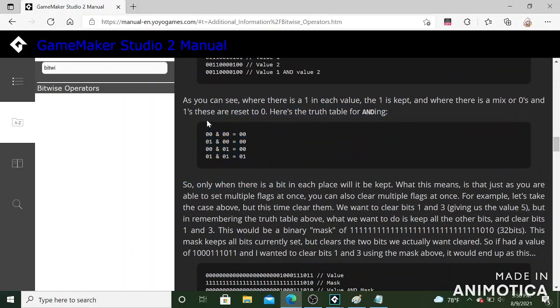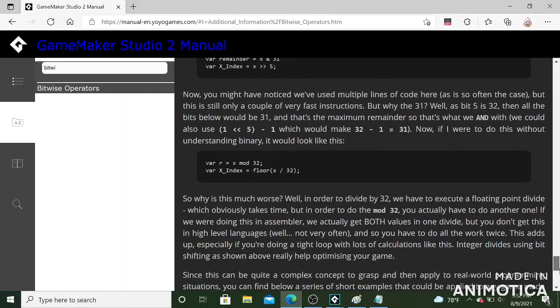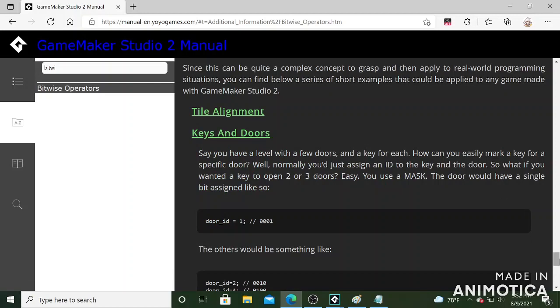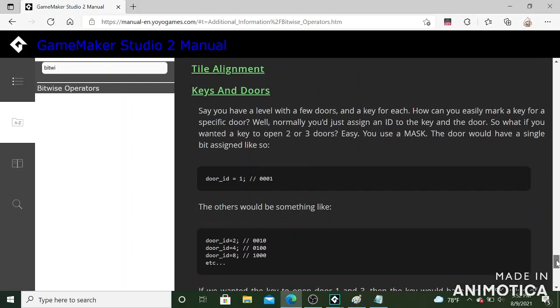Alright, here's an example. This is a truth table they have set up. So what's happening with the bitwise and is that it checks for a bit, a 1, in the same space as the first value. It combines them, and if there's the 1 in both spaces, then it returns true. Otherwise, it'll be false, as you can see with the first three examples. There's a longer example down here using keys and doors. I recommend reading through this on your own time if you get the chance.